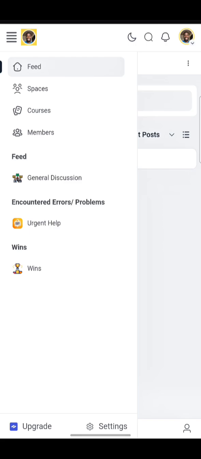So you can see feed, you can see spaces, you can see courses. Don't worry about courses. Nobody is selling courses here. We are all here to put everybody on game. So you see members, general discussion, urgent help, and wins. Some of the features you are not going to see because you are not on the admin panel. So if you are not seeing it, don't worry. You are still at the right place.